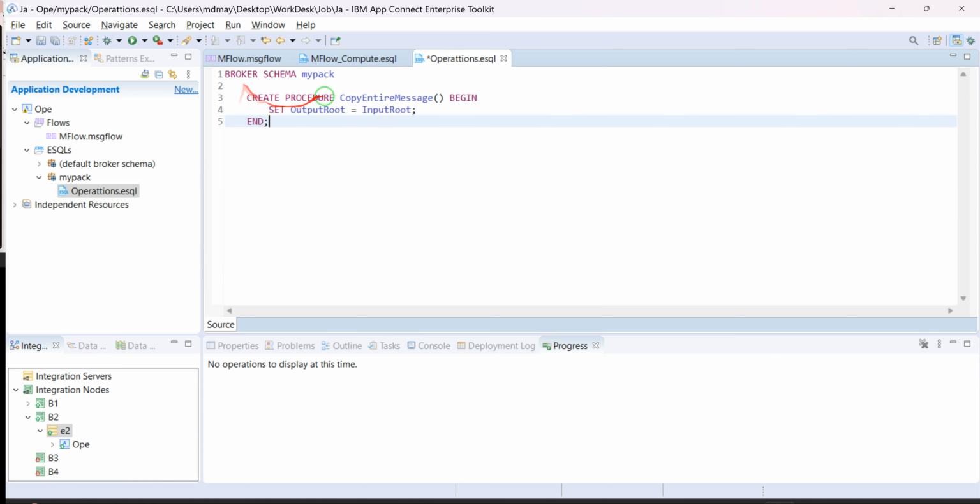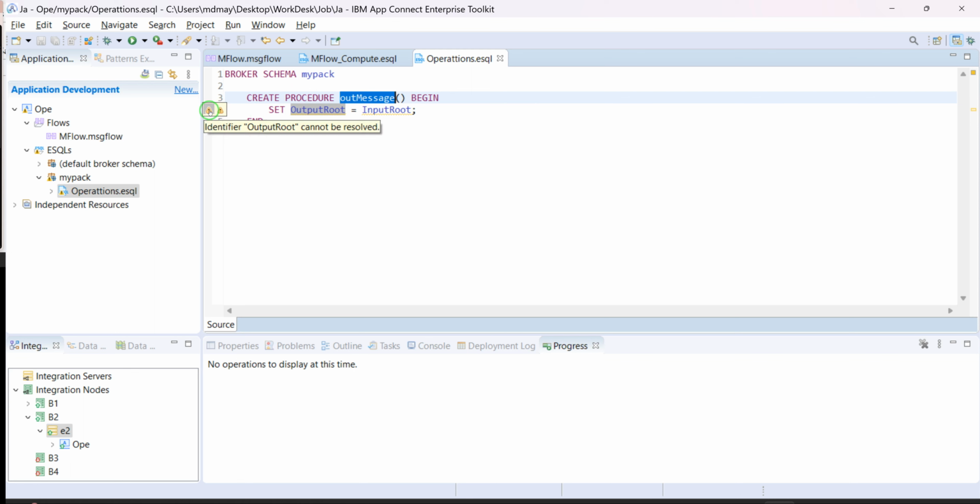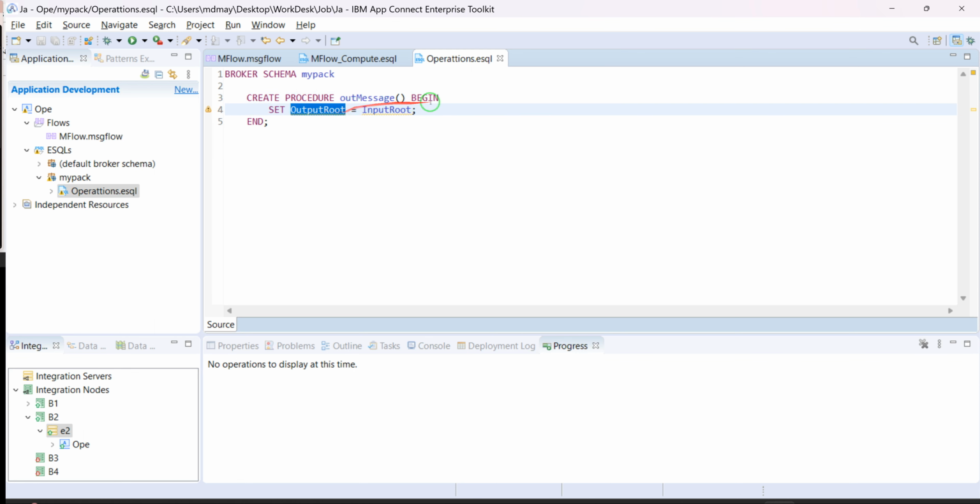I'm going to call this procedure output, I will name it out message. If you save it, pay attention right here. It gives me a warning, and the warning says it cannot be resolved because this is a procedure. We deleted everything, so now it does not know what this is. If you want to fix that, we need to pass it in right here.